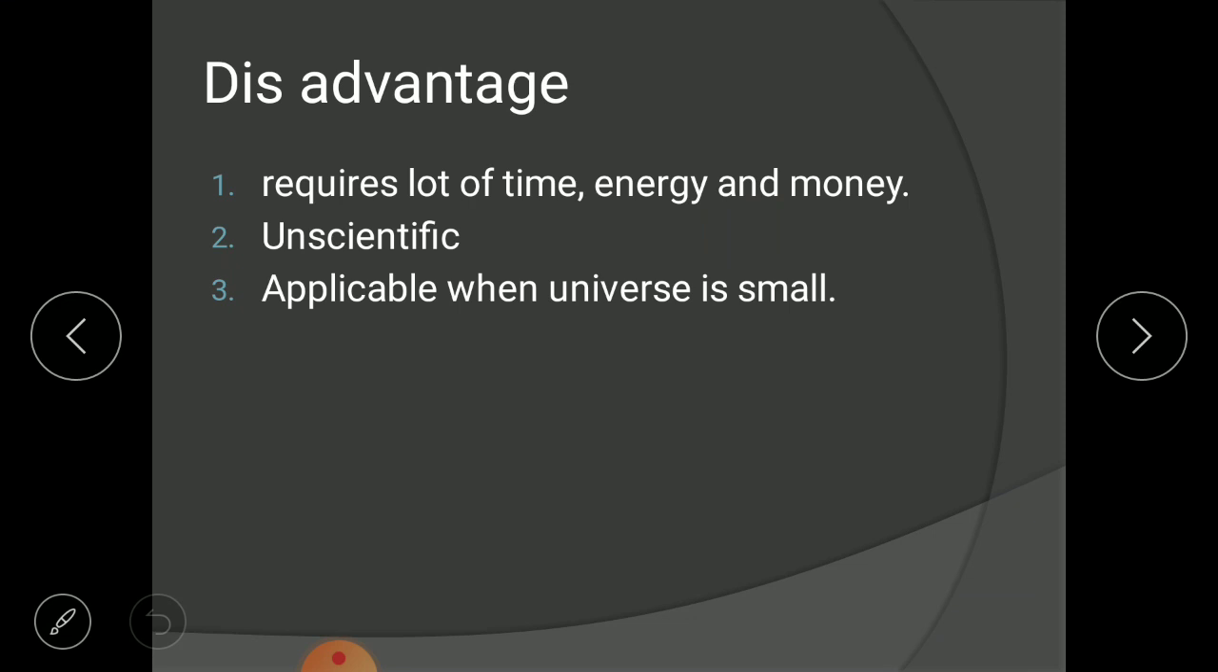Secondly, it will also use your time as well. When we are doing complete enumeration, let us take an example that we need to survey 1000 consumers. Contacting 1000 consumers, getting their answers, getting the data tabulated, then interpreting the result, it will take a lot of time and energy. So from that point of view, this method is disadvantageous. Then secondly, it is unscientific.